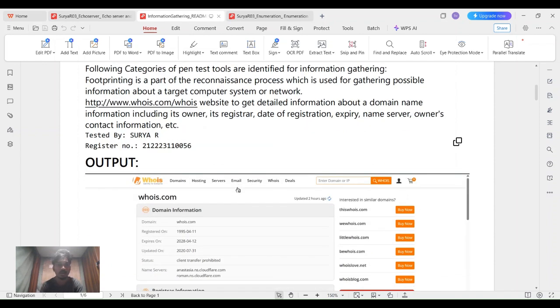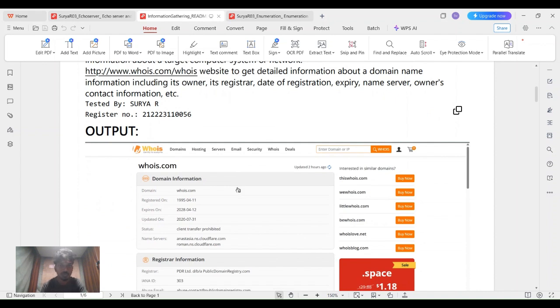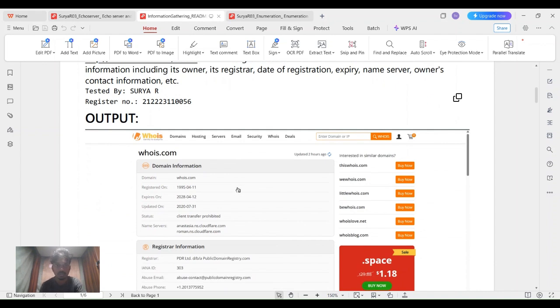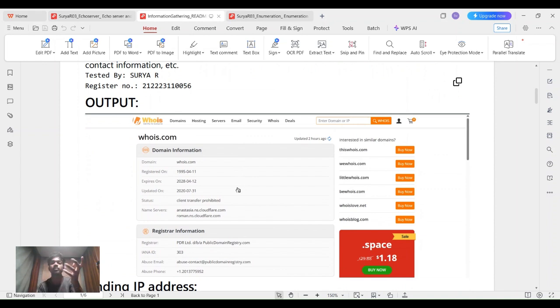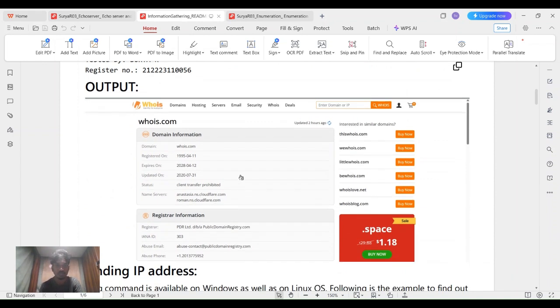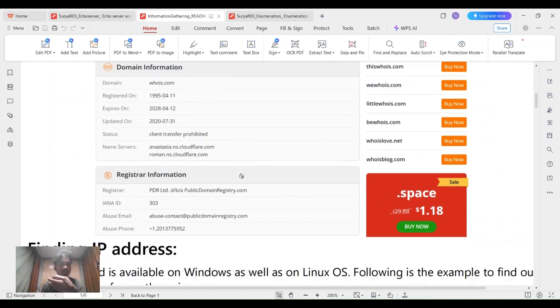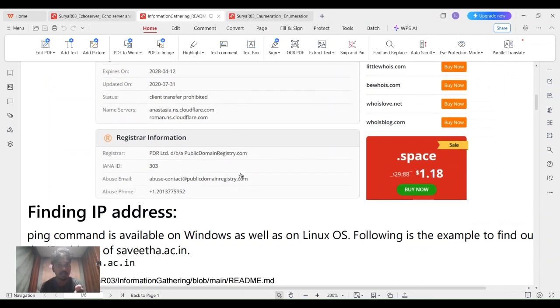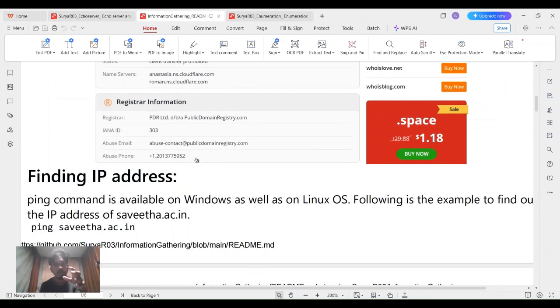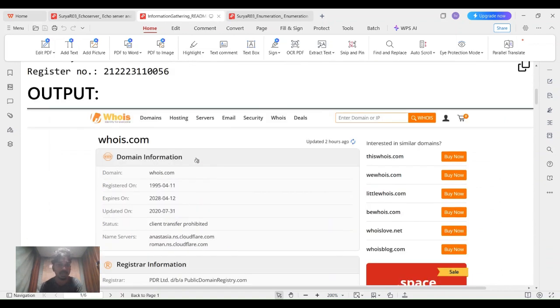So here I have taken a website, and I have searched for it on a domain lookup. It shows the domain information: when the domain is registered, when it is going to expire, when it was updated. Then the status, client transfer prohibited, and name servers, which servers they use, and registrar information. So we can see the information by this kind of technique.